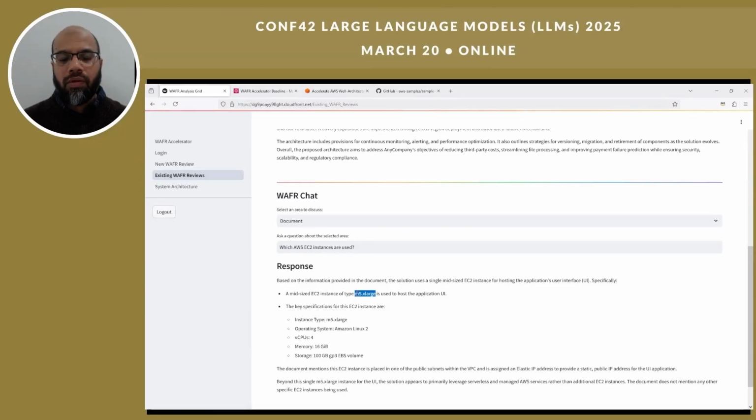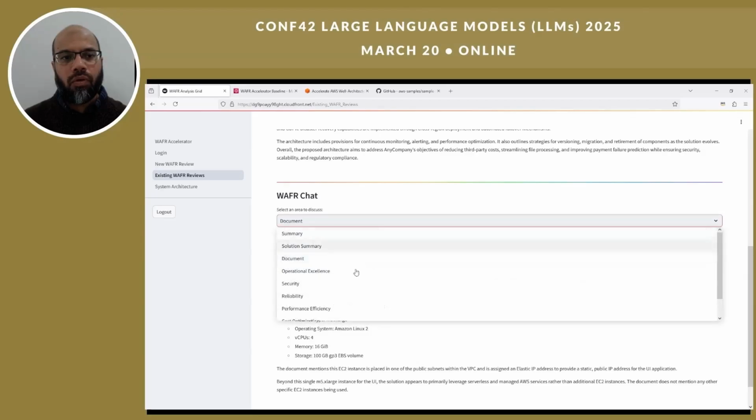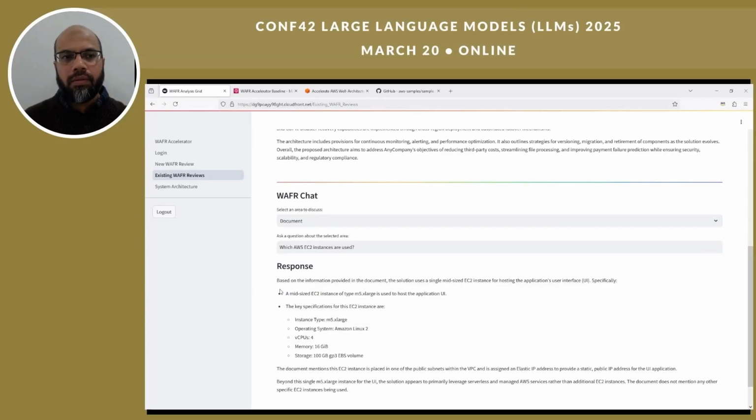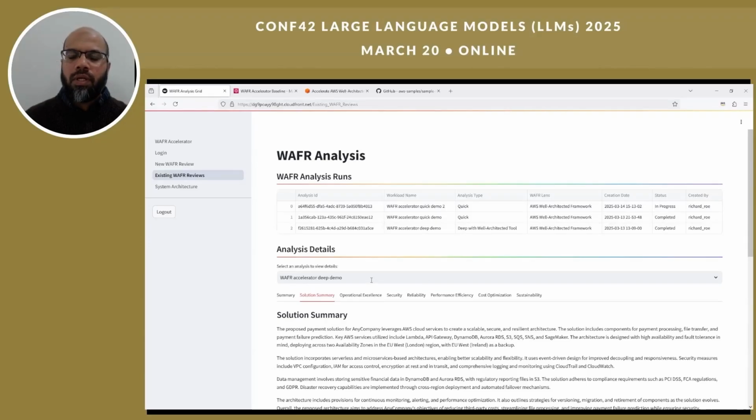So this is quite a handy feature, and you can do it for all of the sections that have been generated. Okay. One of the things I mentioned earlier was integration of the deep mode with the Well-Architected Tool. So let me go to the Well-Architected Tool in the AWS Management Console and show it to you.